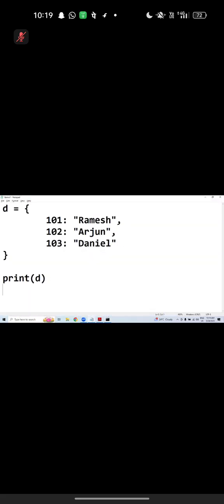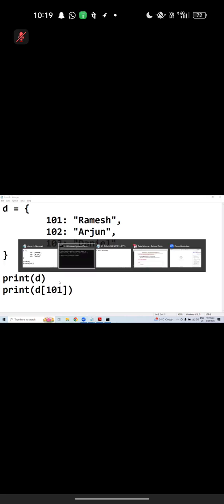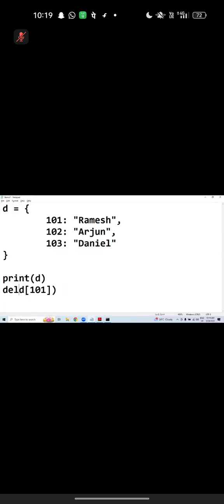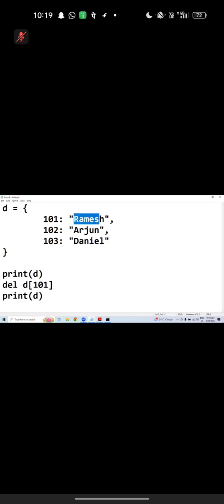Now look at my screen. I wanted to access Ramesh: D of 101. Then I can apply DEL here. What happens? If you are trying to delete the key, the value also will be deleted automatically. Conclusion of the story: for every value, a key is mandatory. If you are deleting the key, the whole item will be deleted.